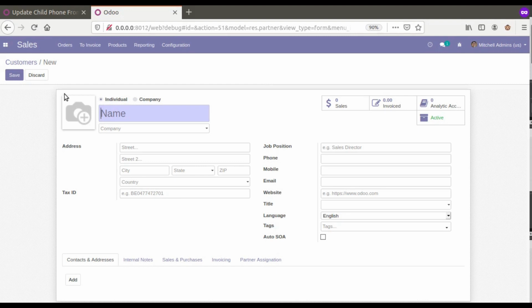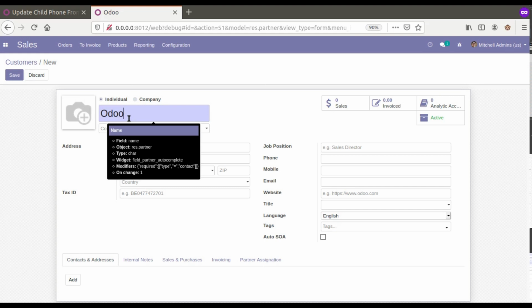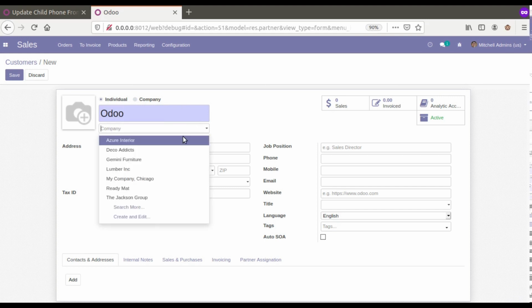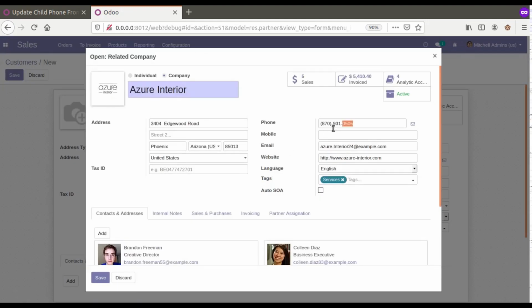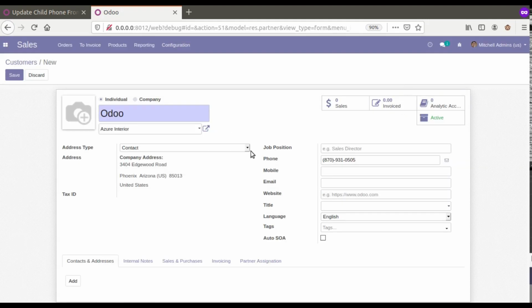So we are in the customers form view. I'll be going to create a new contact. I'll be giving the name as Odoo, and I'll be choosing Azure Interior here. You can see the phone number is empty, and if I choose Azure Interior, you can see the phone number has been filled automatically, and it is coming from, you can see the number is 9310505, which is coming from here. So we have successfully triggered the on change conditions.